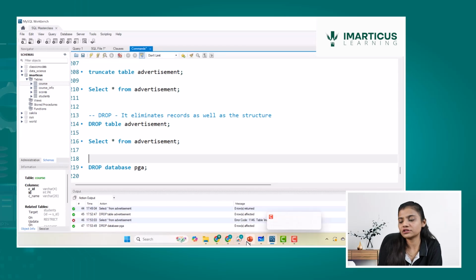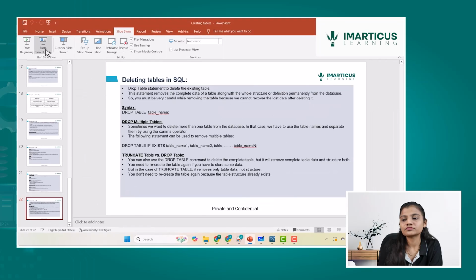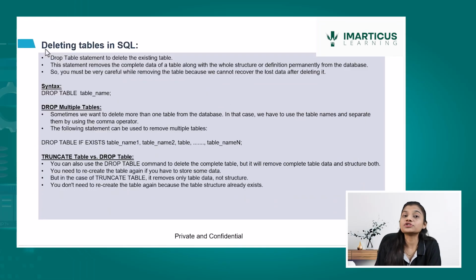So if we see the theoretical part, the DROP TABLE statement is used to delete an existing table. The statement removes the complete data, which means everything will be eliminated, with the whole structure or definition, permanently from the database, and that too permanently. So you must be very careful while removing a table, because we cannot recover the lost data after deleting it. As I mentioned, you have to be very careful, as drop and truncate are both very sensitive commands, and we have to use them very wisely.